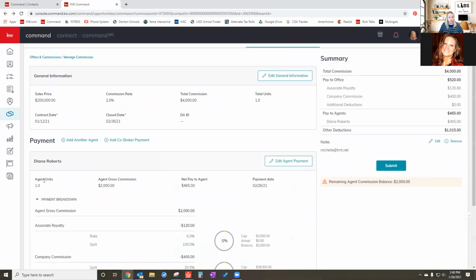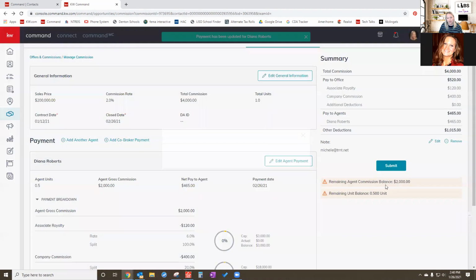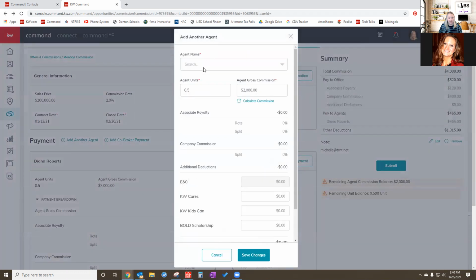I left the unit over here, but if you're dividing the unit up, you can do that under this unit section as well. Some teams do 0.5 here, and click save. So now what it's going to say over here is that I haven't given all of the money and unit away. But once I take it away from the first agent, I can click add another agent, and then I can search for them. So I'm going to find Kara.